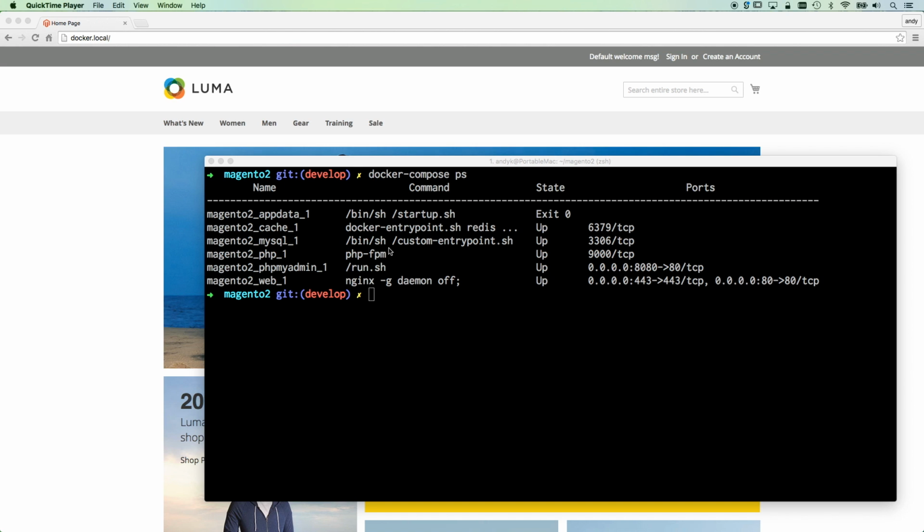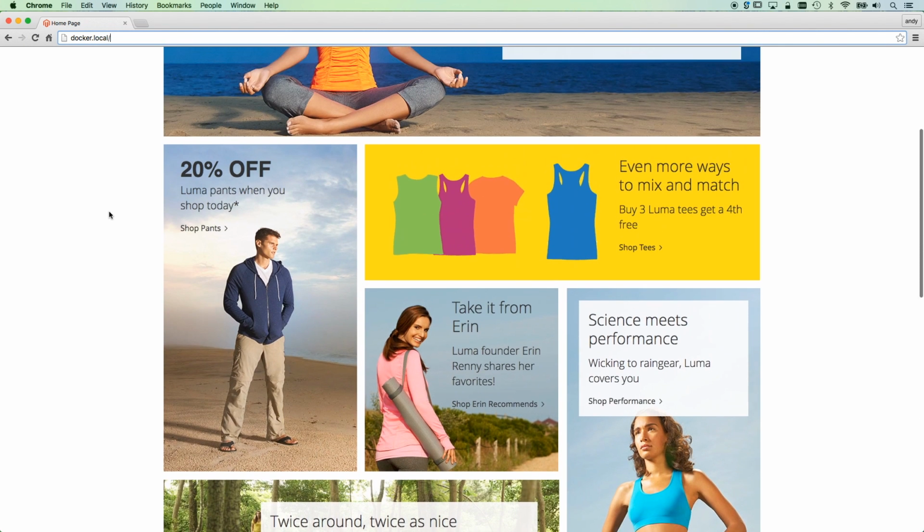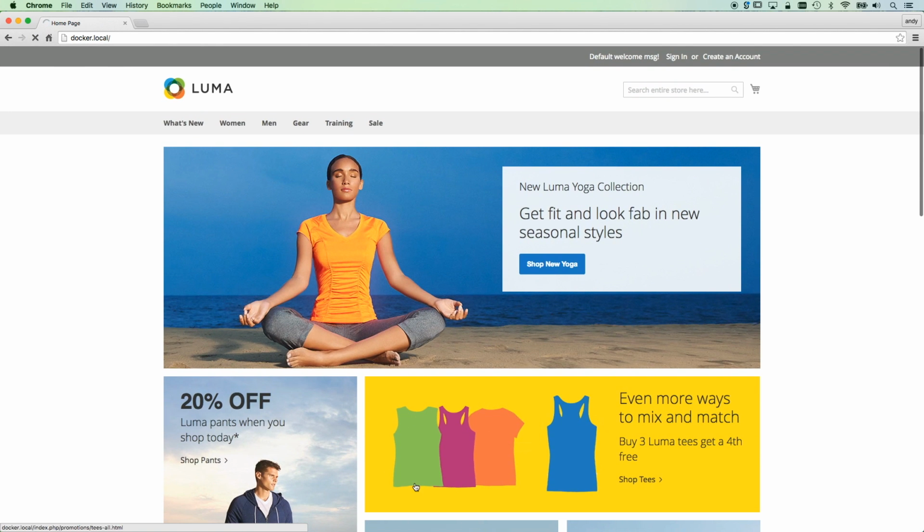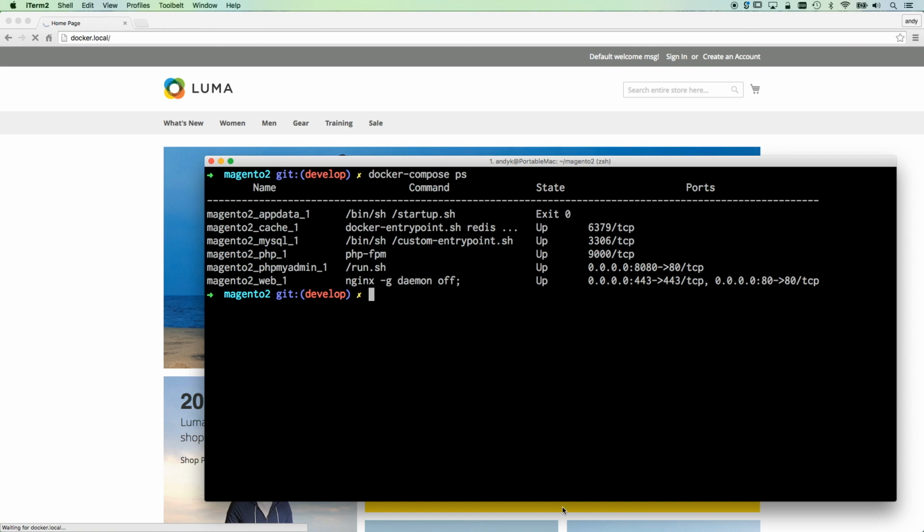Hi, in this video I'm going to show you how you can run Magento 2 on your Mac using Docker. I have it running here. It's all running inside Docker containers, and I will go through the steps that are necessary to do this justice.